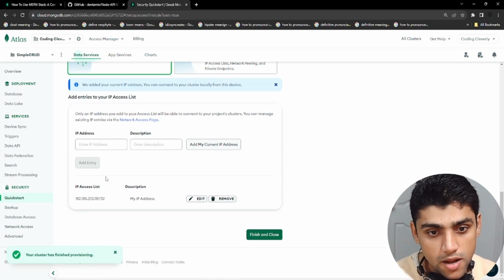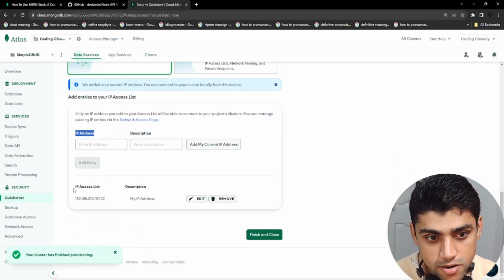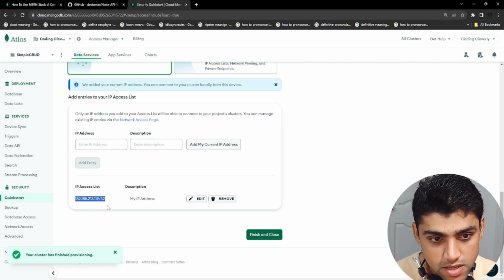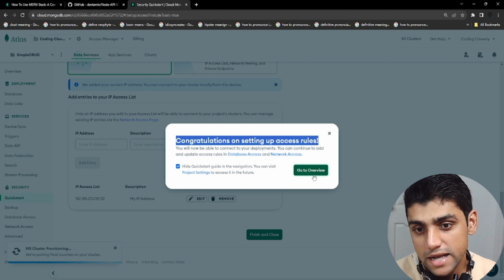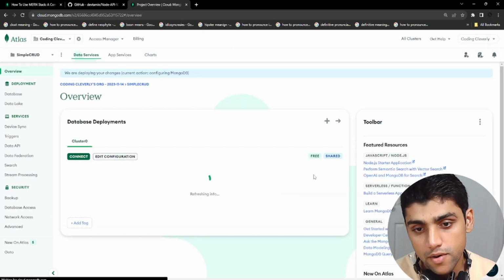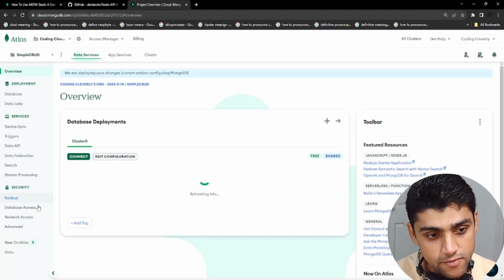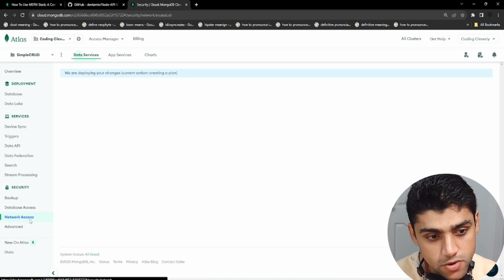All right. The IP address is going to be your current one. Right now it's by default. This one is my current IP address, and then finish and close. Now you see congratulations on setting up access rules. Go to overview. What we're going to do here is make sure that we have the network access. So go to network access.